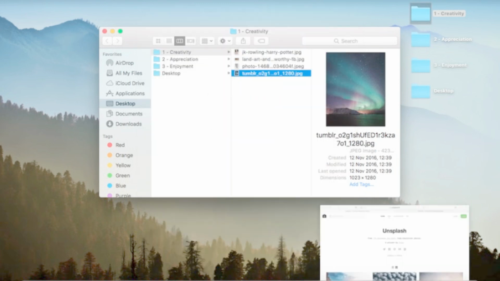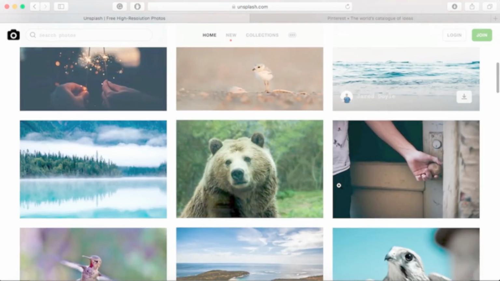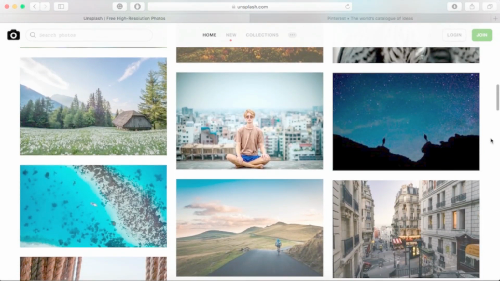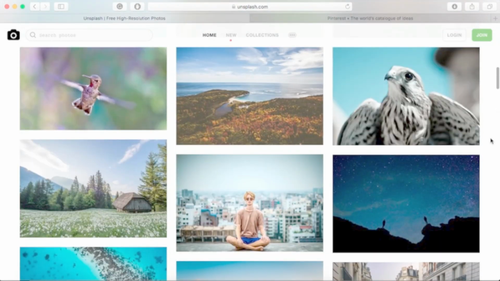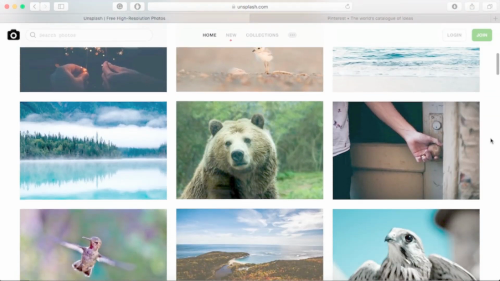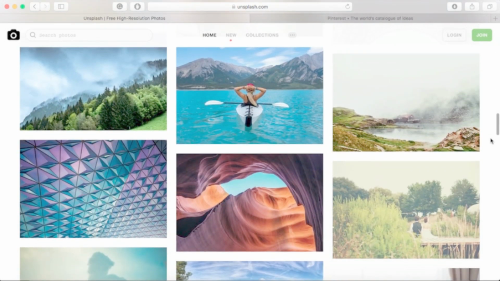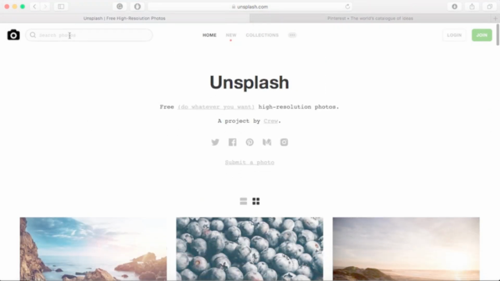But a great place is a website called Unsplash, and these are all free images. They're really super high quality, and they're just really lovely images. You don't really have to sift through many bad ones because there really isn't any bad ones. They're all just really great images, completely free to use.